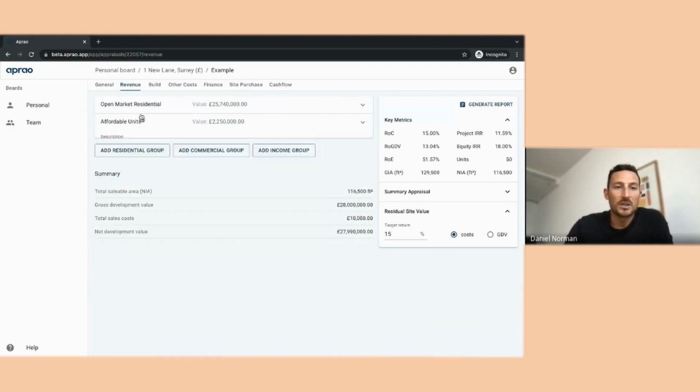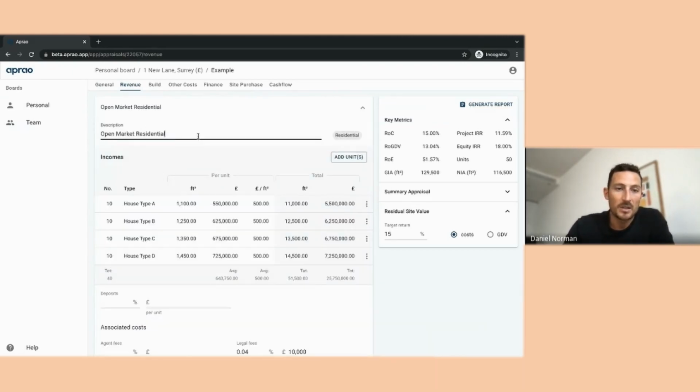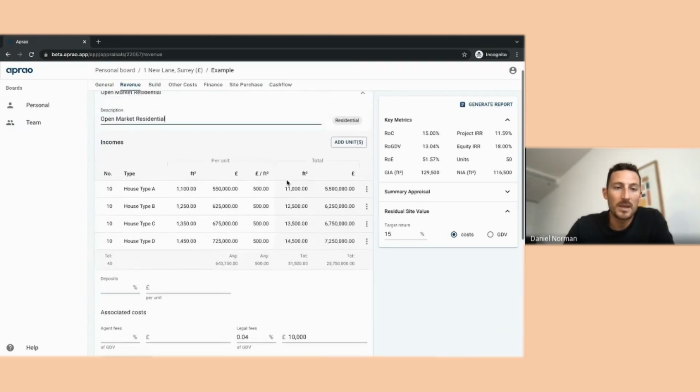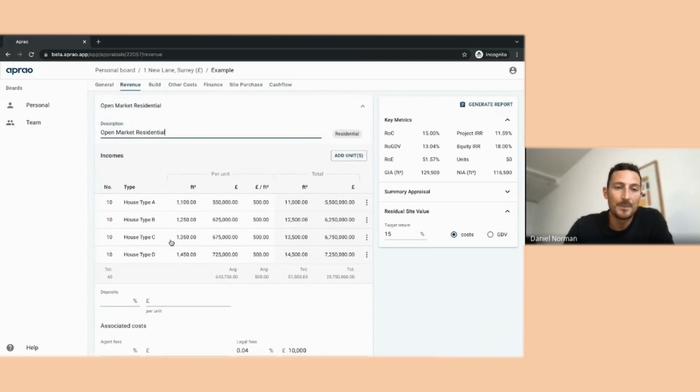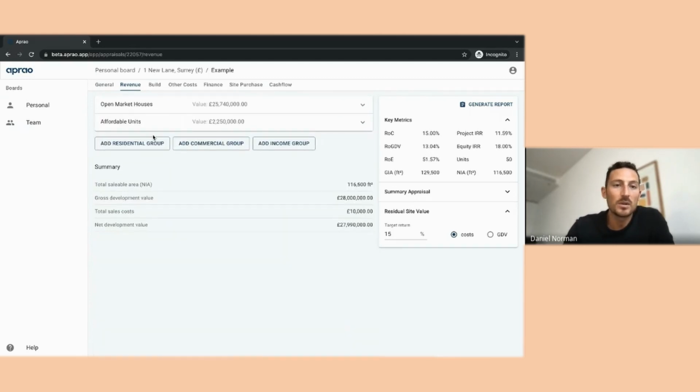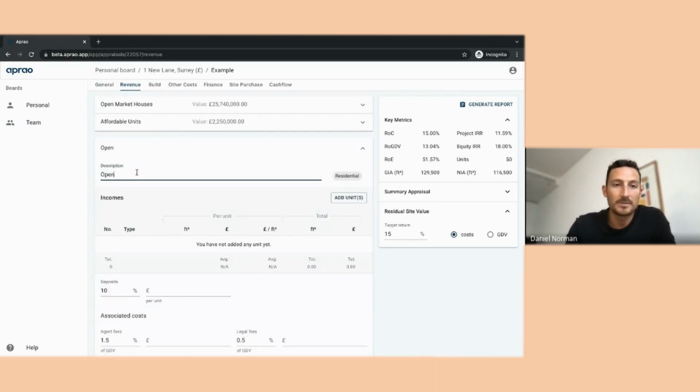In the revenue section, I'm going to change how this is structured. These are our open market houses, and then I'm going to create a new residential group for open market apartments. Now, this doesn't have to be houses and apartments. This could be house type A with its own build cost, house type B with its own build cost. You can break that down as you want.